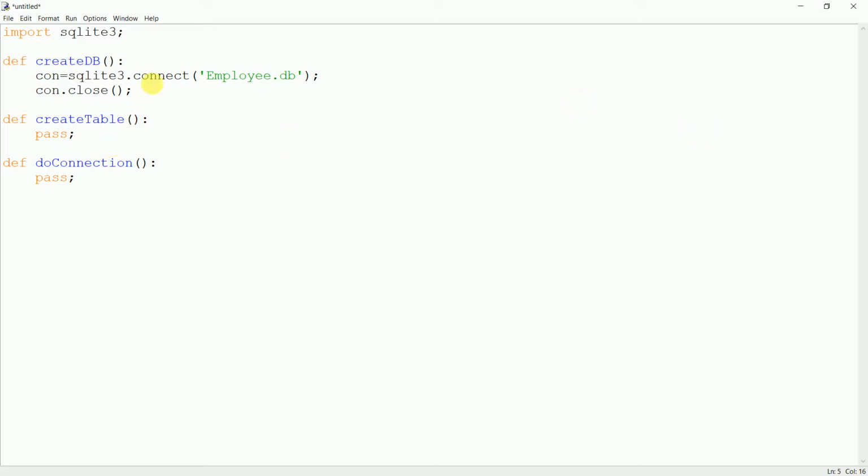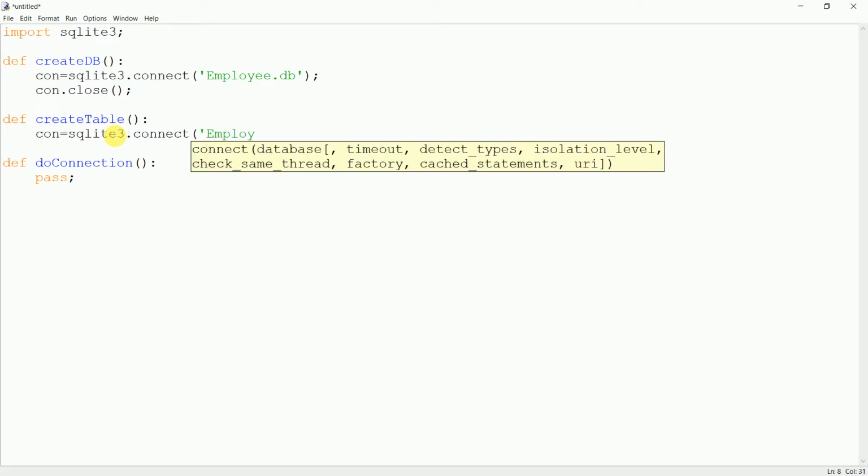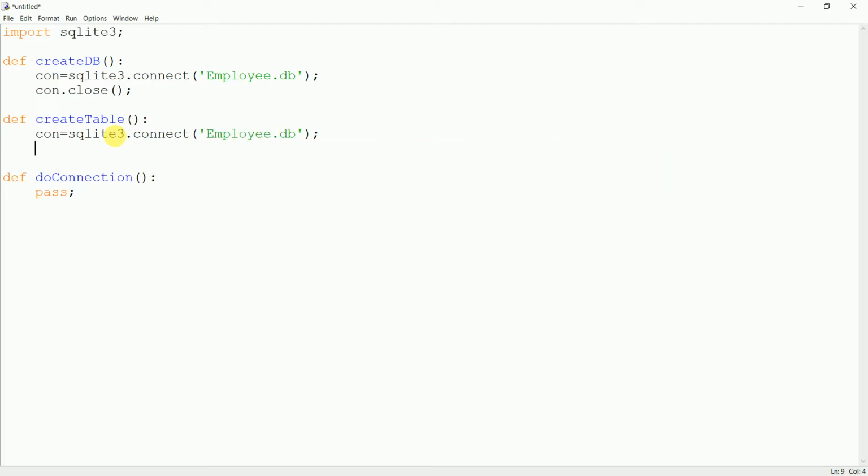Then I need to create the table. How are we going to create the table? First I need to connect with the same database: con equal to sqlite3.connect, connecting with the same database employee.db. Then I'm going to execute the create table query from SQL. So how can we write it?